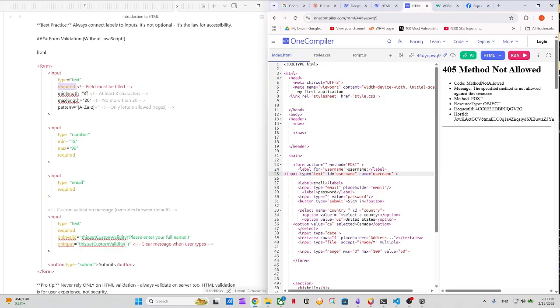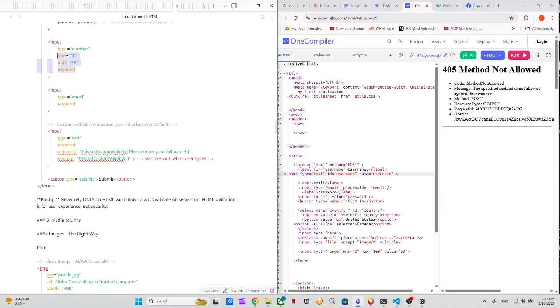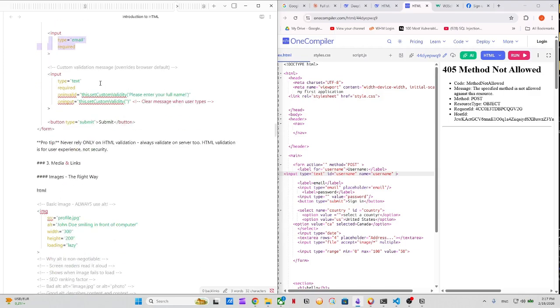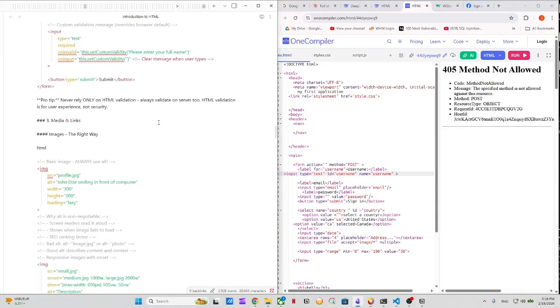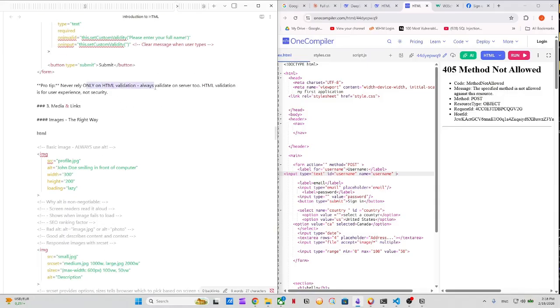And we have minimum lengths here. You can add here, so it will accept a minimum of 3 letters, maximum length 20. You can add pattern also. And required, custom validation message, you can add here with on invalid, set custom validity. Okay, never rely only on HTML validation, always validate on the server too. HTML validation is for user experience, not security. Yeah, keep that in mind.